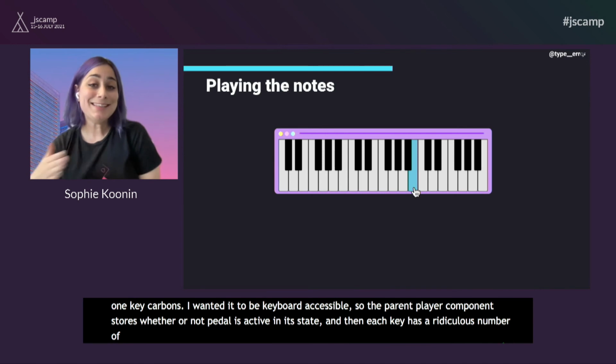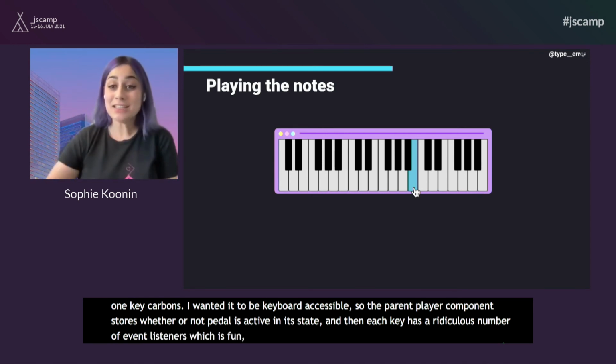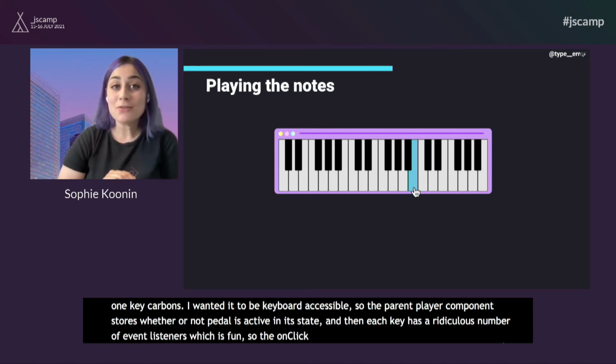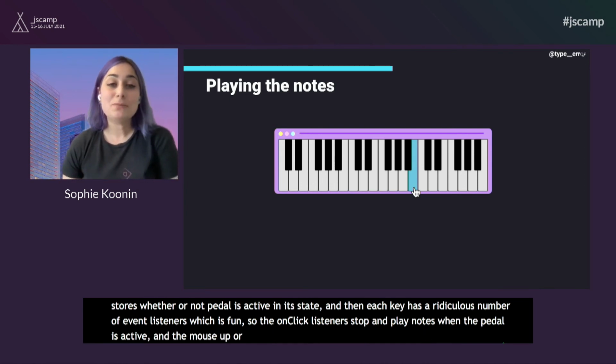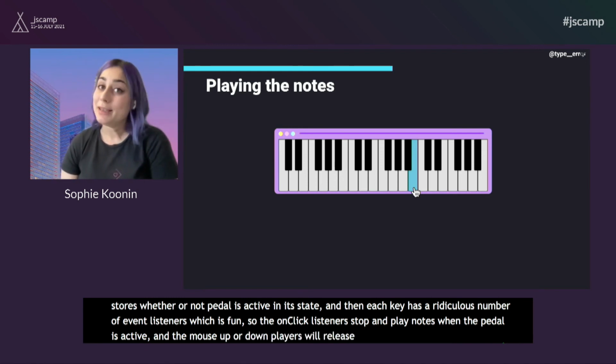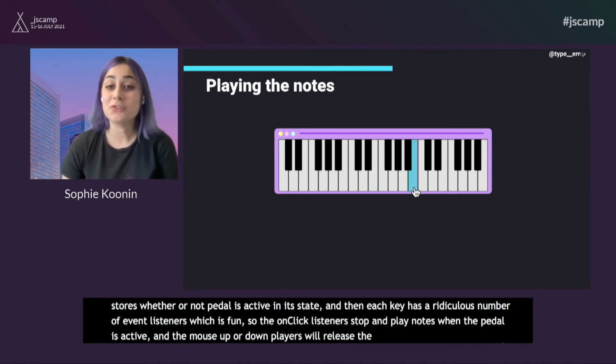So the on-click listeners play and stop notes when the pedal is active, and the mouse up and mouse down listeners will play and stop when the pedal is off. So as soon as you release the mouse, the note will stop. And those play and stop functions are defined in the parent player component, passed in as props to the piano.